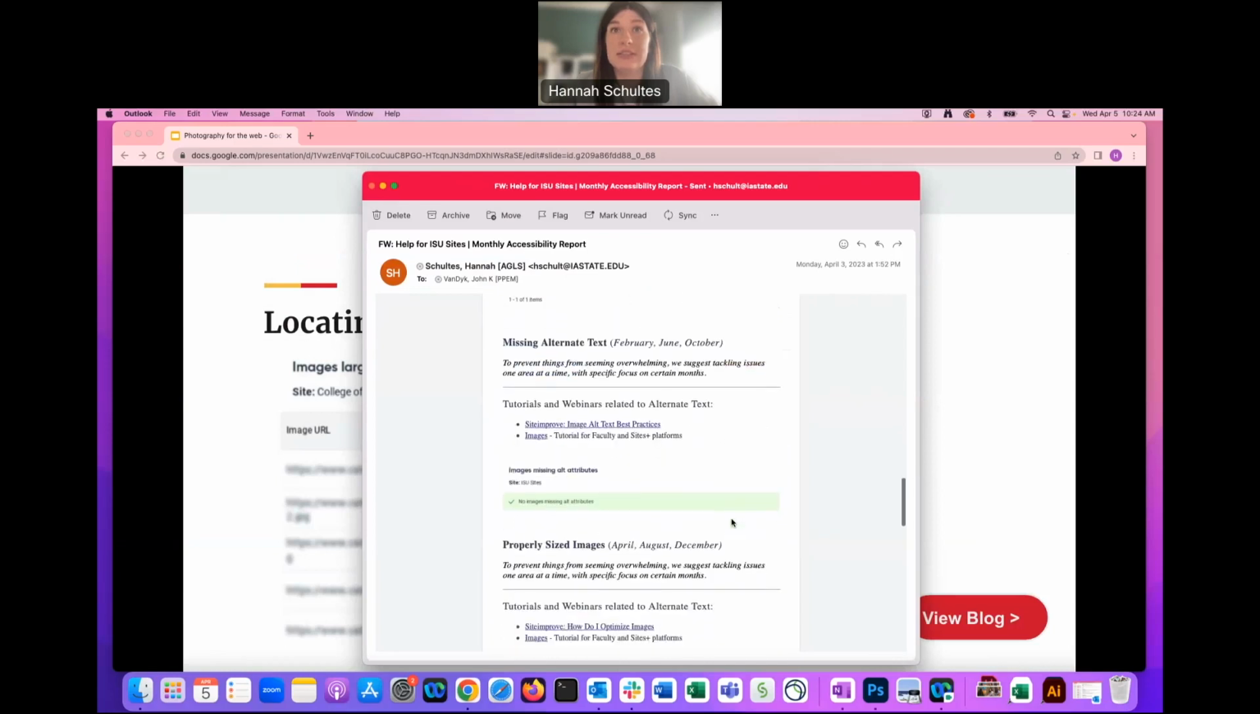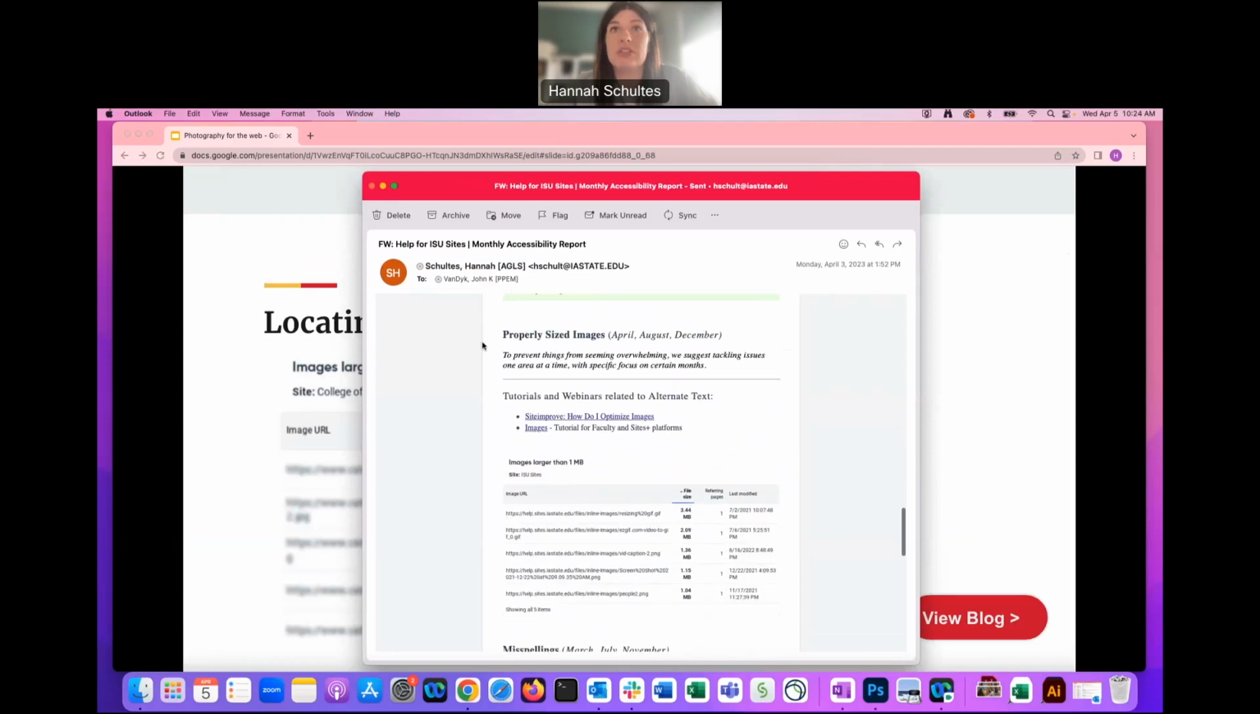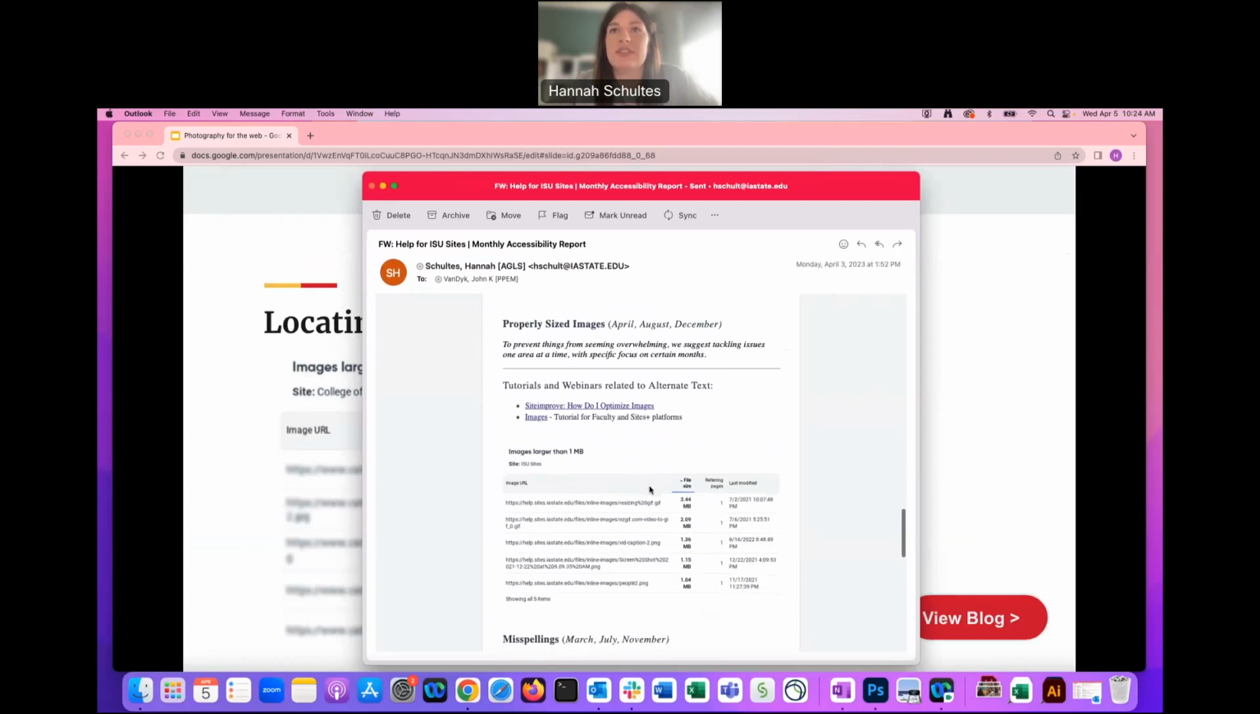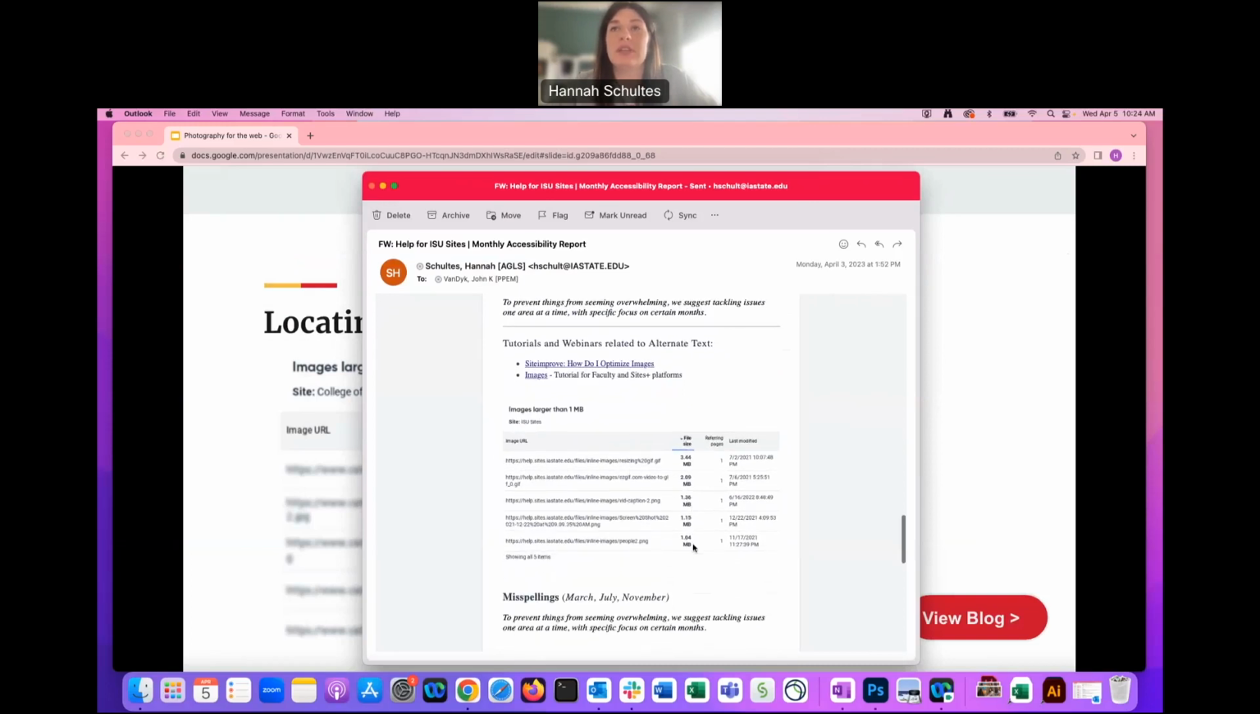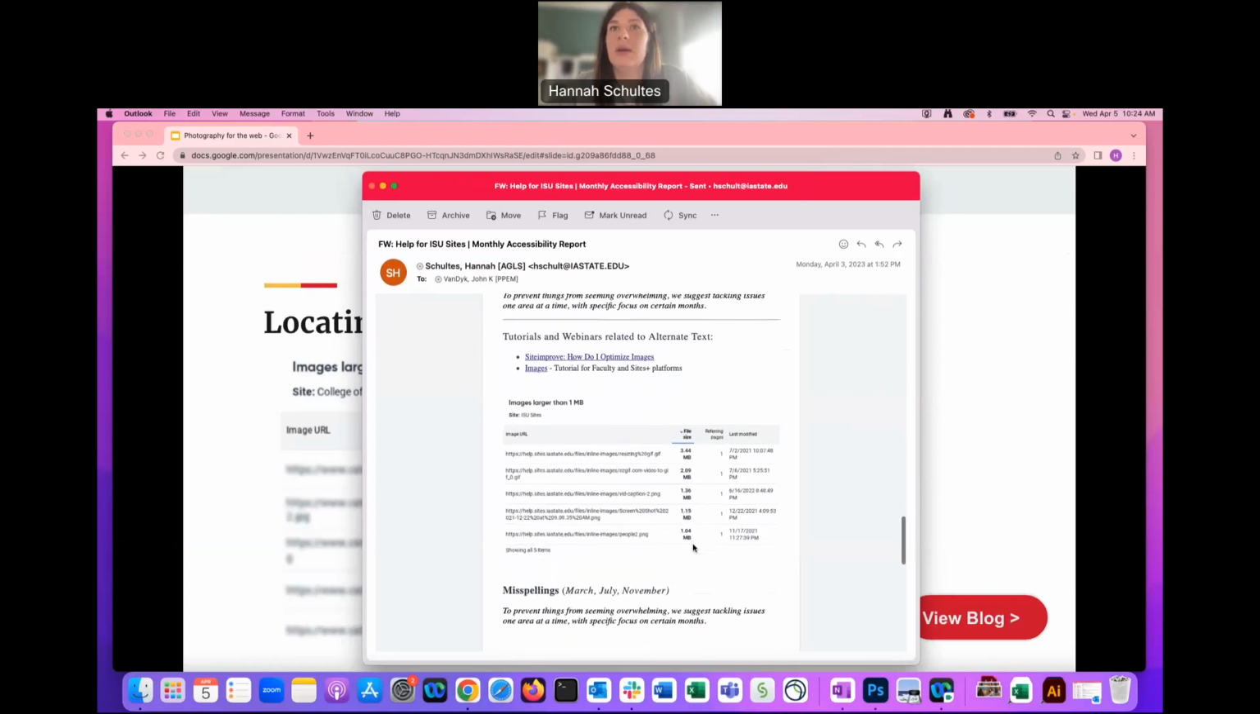And within this is a report showing properly sized images. And so as you can see for this site, we've got a couple above 1 MB. So I would just log into Siteimprove, and then it will show me exactly what page these images are on. I can re-download them, resize them, and re-upload them. And then hopefully for the next month's crawl, we can get all of these images under 1 MB and improve our user experience on the website.